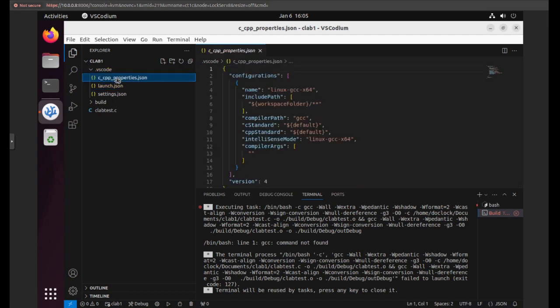Now let's go ahead and look at our properties file. You'll see here we have a configuration here. Let's try changing this to CLANG. Okay, this does not work. Still looks for GCC. So what do I need to do?